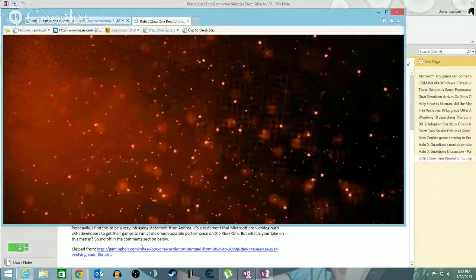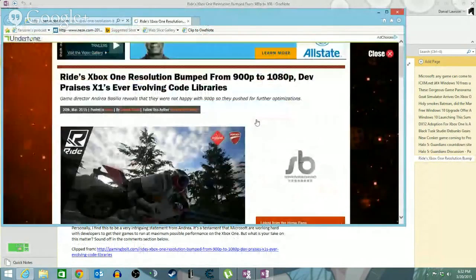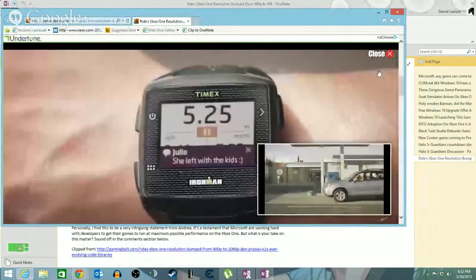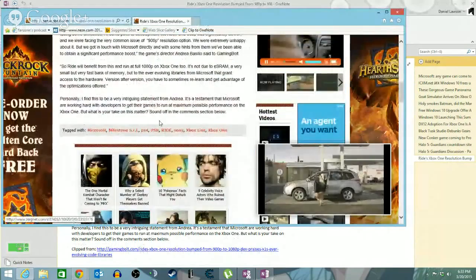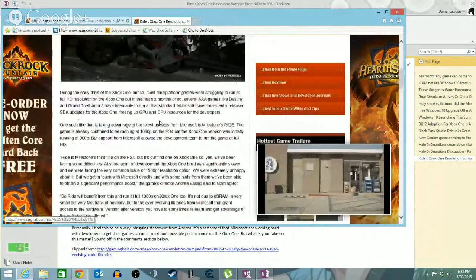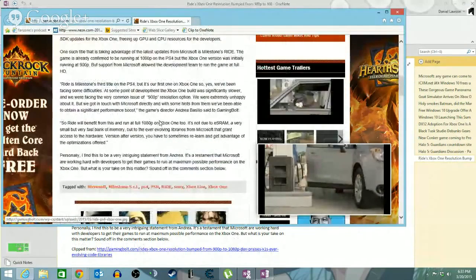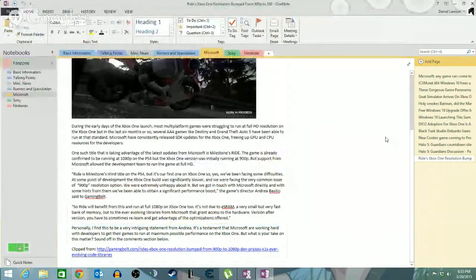So you can go ahead and go to the site, gamingbolt.com, which is a pretty good site. And you can see that they've got giant ads that I don't get to watch because I have ad blockers on Google Chrome. So there, that's really nice. I'll close that out.